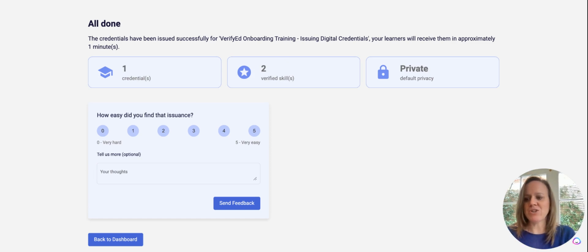Now, if I had issued that and provided an email address, what would have happened is that the learner would have received an email that says, hey, you've received a new credential from this organisation. Click this link here and you can see it. Obviously, that doesn't happen anymore because you haven't provided an email address. So what you need to do is actually provide that credential to them in a different way.